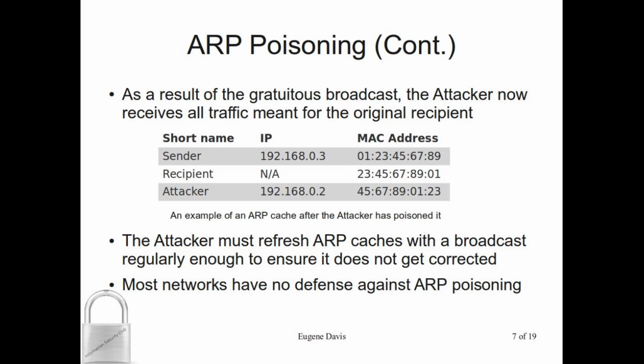You can see I show the now poisoned cache, and the recipient no longer has an IP address. Well, it thinks it does, but everybody between it and who it wants to talk to doesn't have its IP address or correct MAC address anymore. So basically it doesn't, and now it's not receiving those messages.